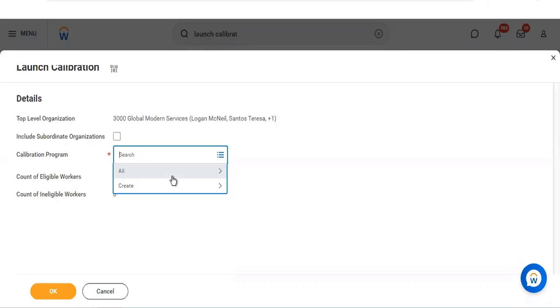For example, if I am running one calibration event for a number of workers, I cannot do two different calibrations at a time. If we do that, we'll get an error because there would be a data discrepancy popping up, and that will not be possible.